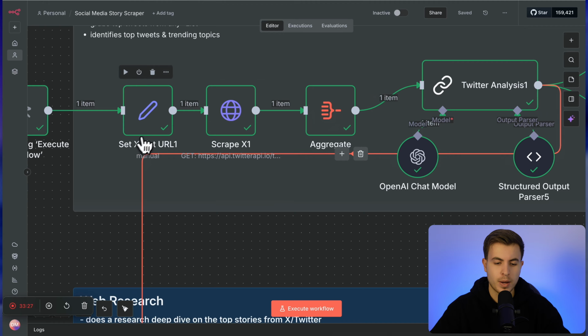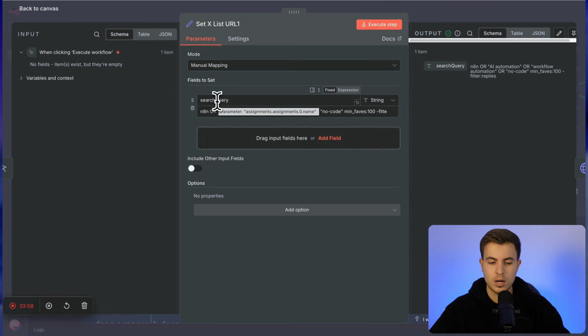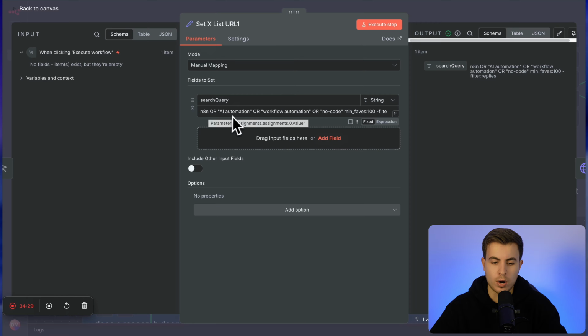So I want to start back here. Let's go into the set X URLs. This is an edit fields node. What we're doing here is we're creating a variable called search query with the value N8N or AI automation or workflow automation. The reason why we're doing this in a separate node instead of hard coding it is because we're keeping things modular, which is the main point of N8N in the first place.